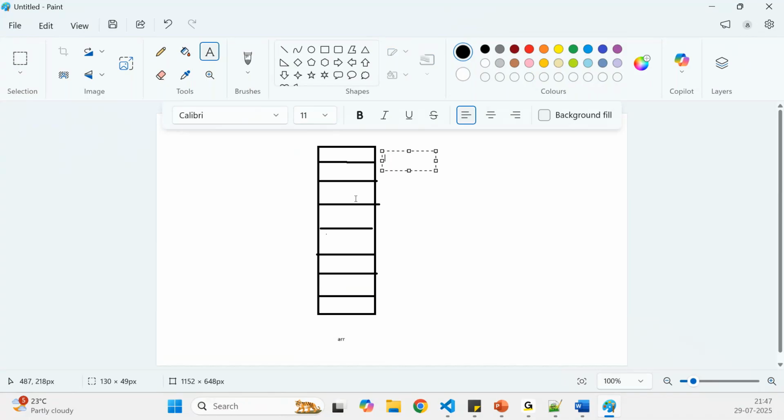Oh, it's too small. Okay, so basically the first one that we see here is going to be referenced with index 0, and then this will be taking index 1, and then the next one would be index 2, and then so on. Like that it will go on.